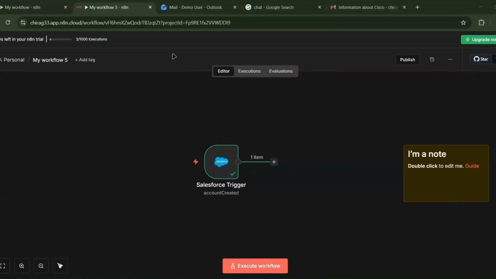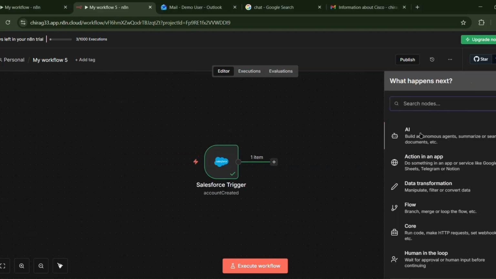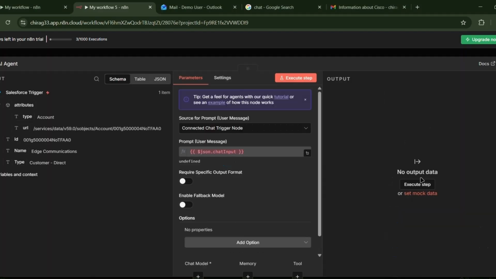Now, moving on to the next step, we will be adding an AI agent in the second node. What the AI agent will do is, we will pass some of the fields of the account record to that AI agent and get some additional information from it. And at the end, we will consolidate all this information and get it as an email to our Gmail account. So let's add the second node here, AI and then AI agent.